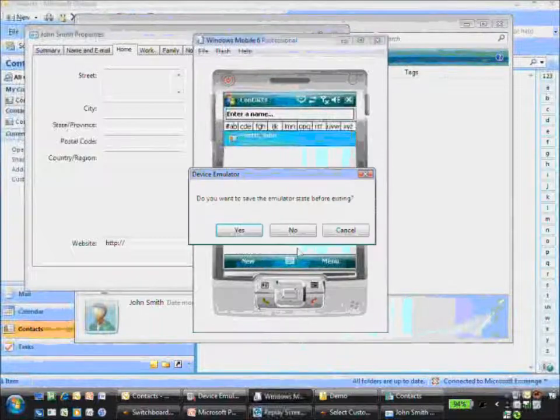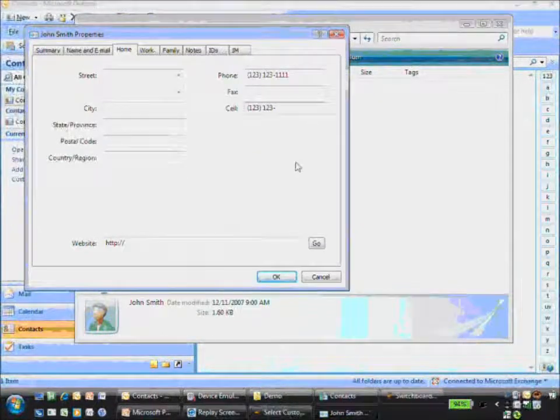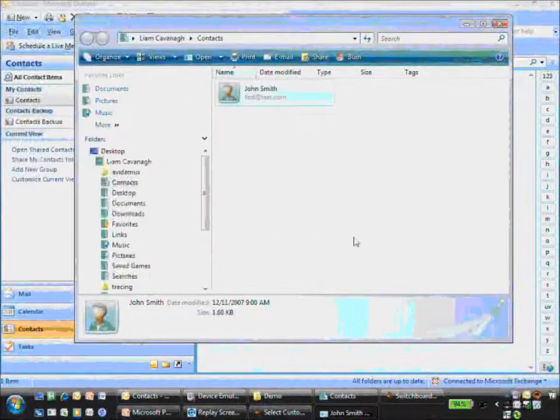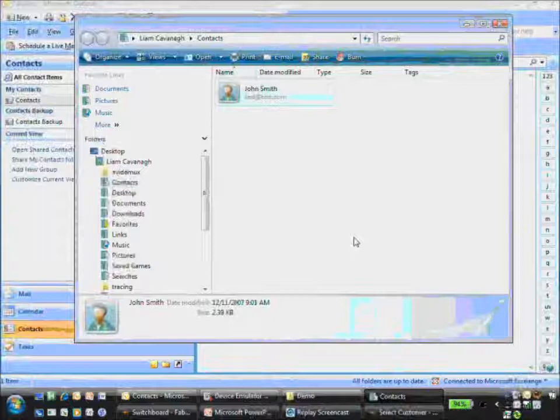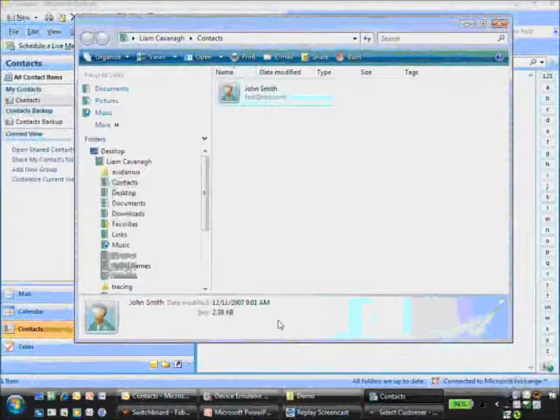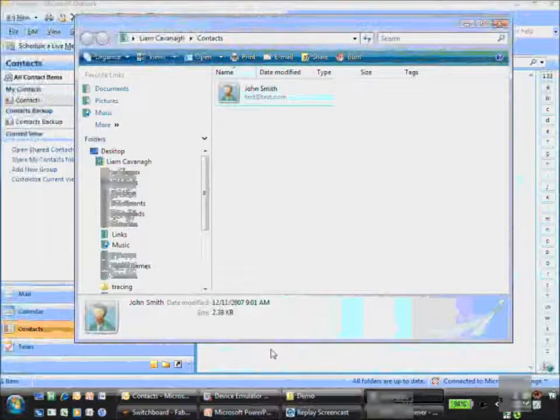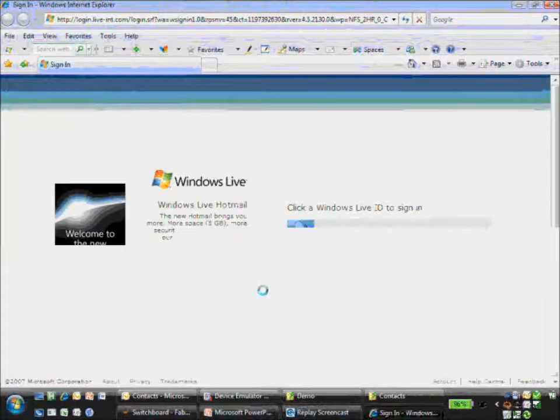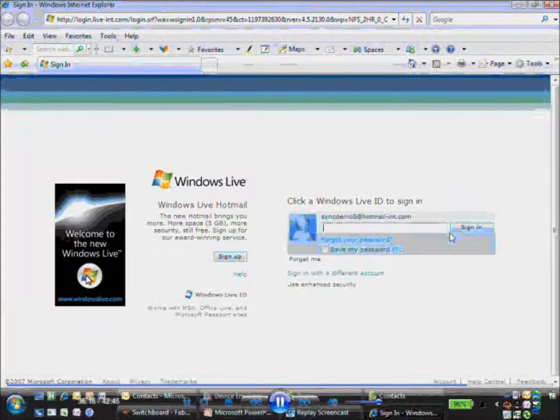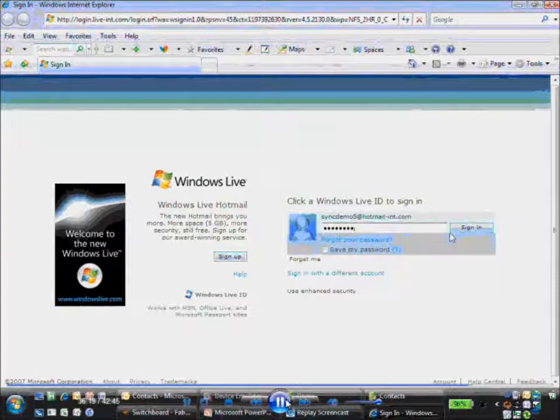This time I'm actually going to close down on my device. I don't need that anymore. And let me move it up to 000. Click on OK. Synchronization, because I have auto sync, has detected the change on my desktop. Let me open up Internet Explorer. Log into my Hotmail account.